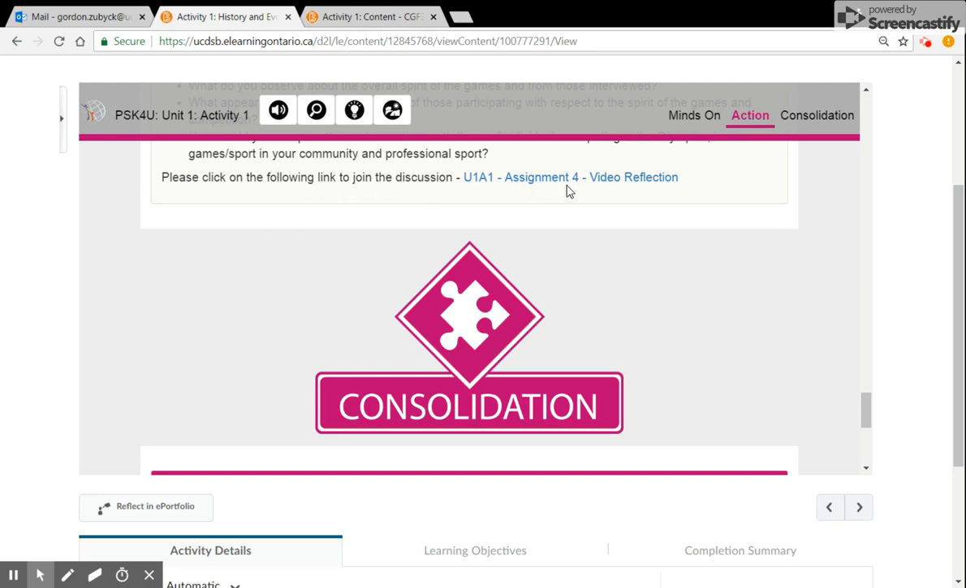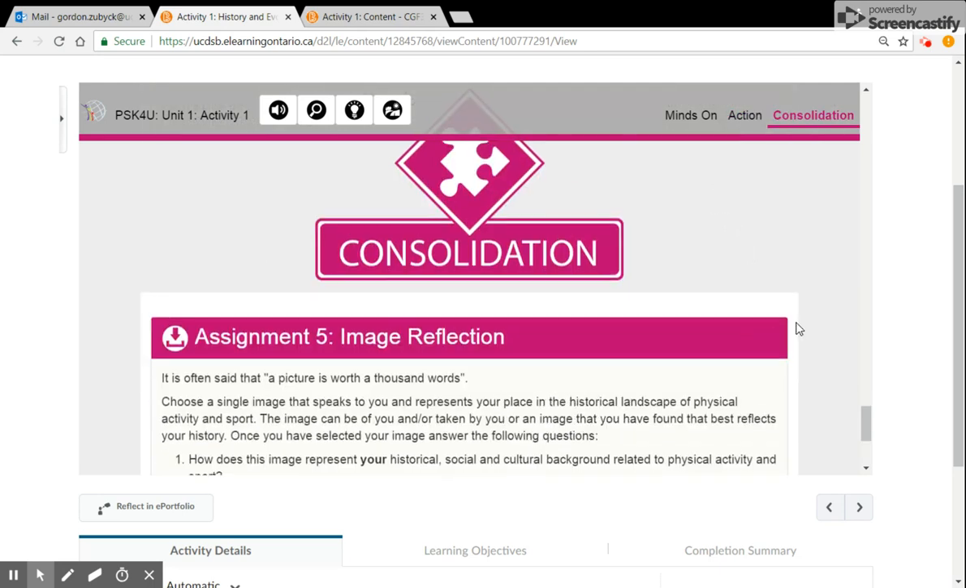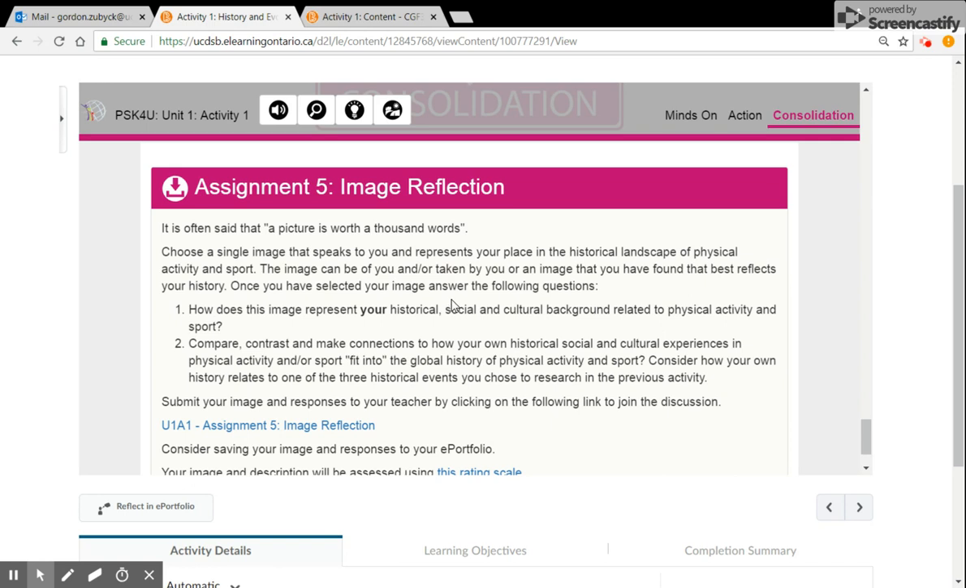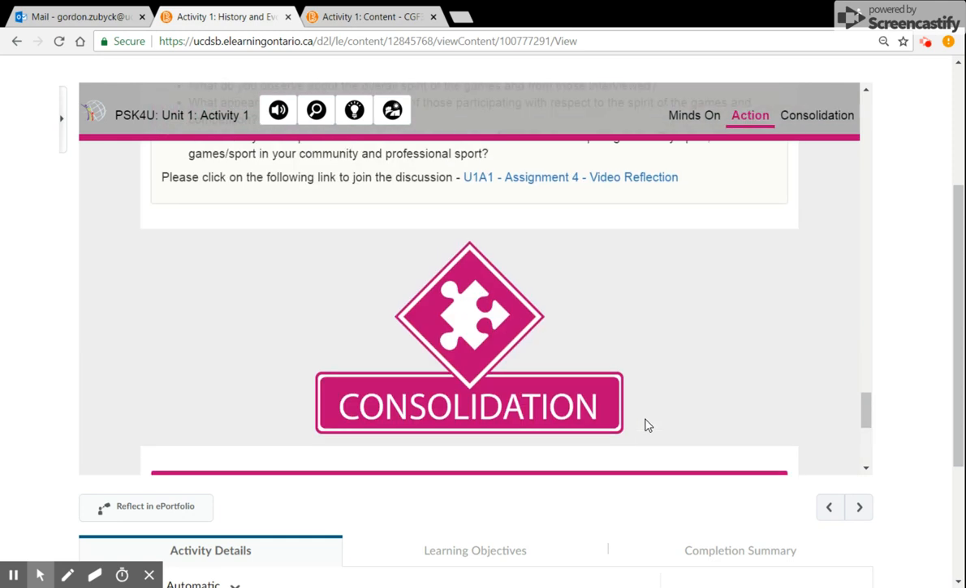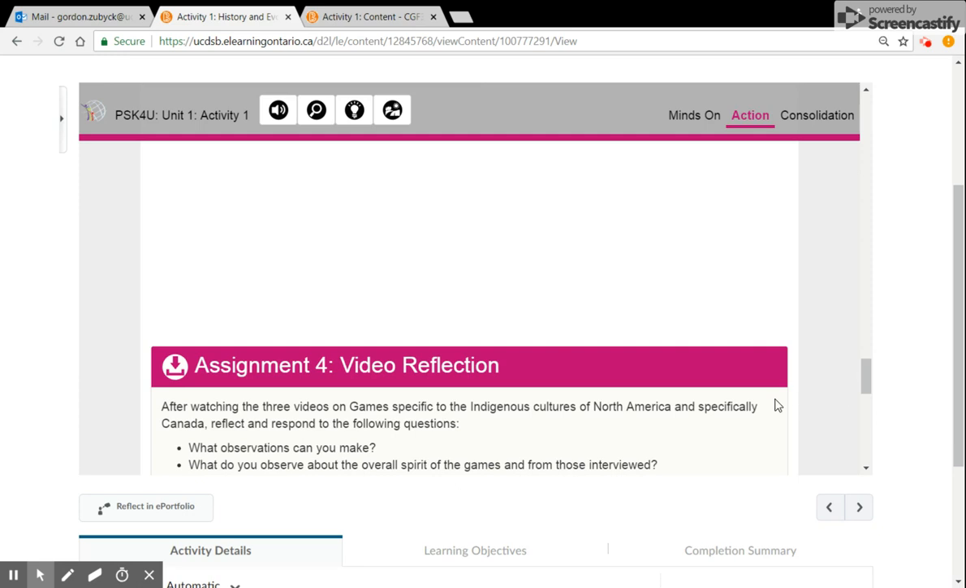So again, for the discussion, click on there and you can answer your questions. And then there's an image reflection again. You pick an image, answer these components to it, and put this in the Dropbox. Again, keep in mind, if you get something back and it's not the mark you wanted, be sure to go back and check the rubric and see where things might have gone wrong. You can fix up just that section and resubmit it.